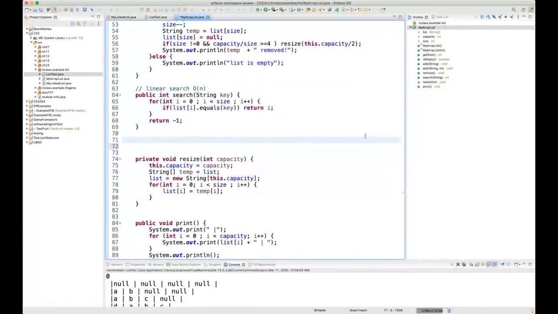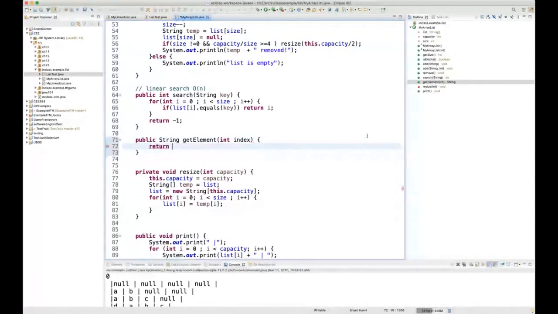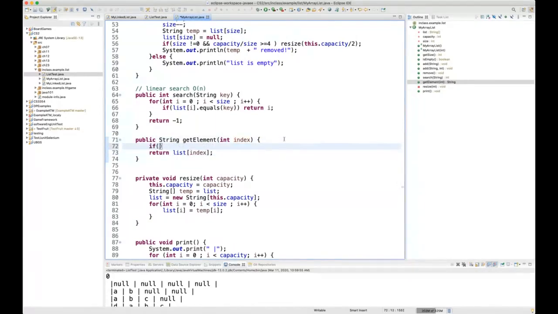Okay, another thing we would like to do before we start implementing our remove method is writing a method that gives us an element in a particular location, right? So I'm going to give it an index, and it's going to return that. It's a pretty simple way to implement it in the array list, right? What I have to do is just return it, right? Of course, you want to make sure that this index is not out of range.